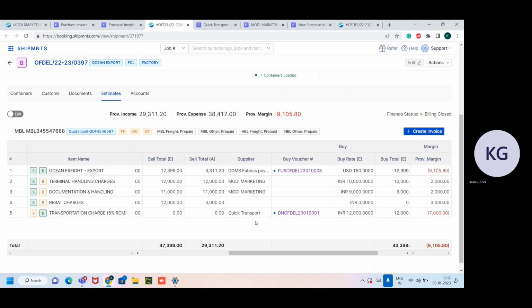So this way we have learned how you can create the purchase invoice, how you can enter the buy rate against the charges, how you can raise the debit note from the purchase invoice, how you can set and allocate advance payments against the purchase invoices, as well as how you can book the transportation RCM invoices.